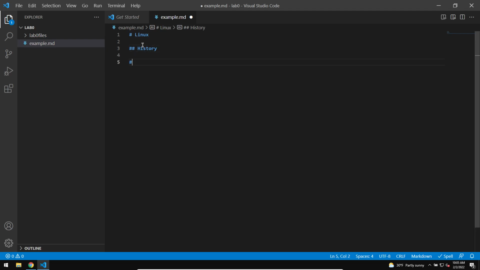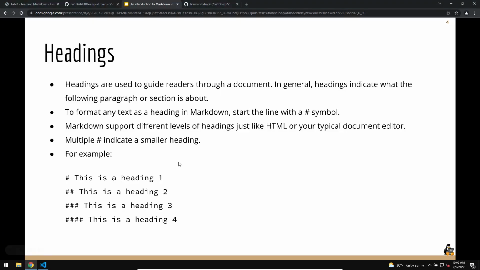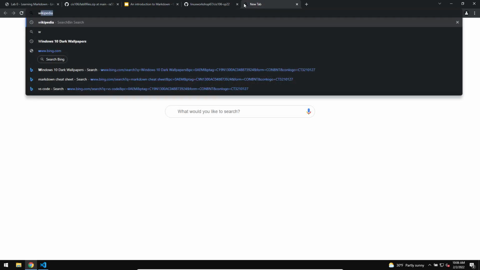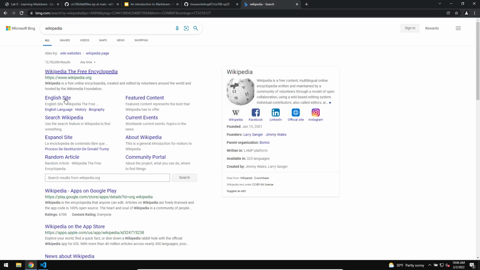And over here, if I want to create a level 3 heading, I can call something like the 90s, right? Now I'm gonna leave it over here, and we're gonna go back to the presentation to show you something. As you can see, the number of pound signs indicates the level of the heading that you are providing. Now I want to open a little Wikipedia article real quick. Let's put the word Linux here.